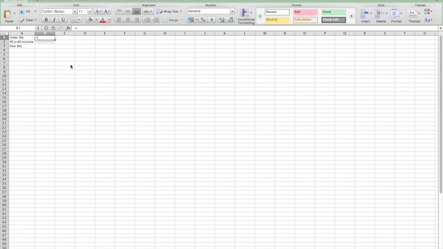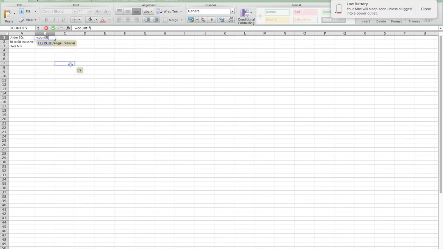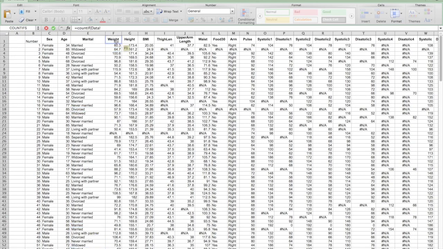So we're going to use some counting formulae. So let's start with equals COUNTIF. Okay, we don't need the S for this one. COUNTIF, open bracket, and then we need to make sure that we link back to the 2nd page here. So I'm not going to input anything just here. I'm going to go back to where it says data, and then I'm going to highlight the age column, which is column D.